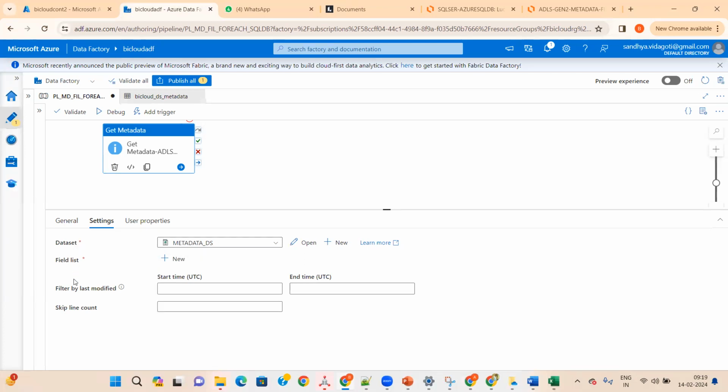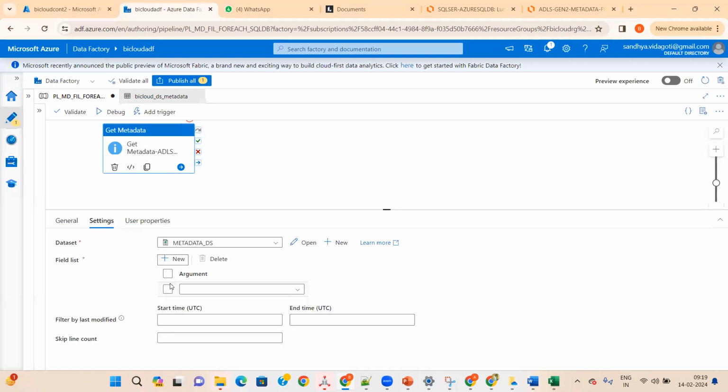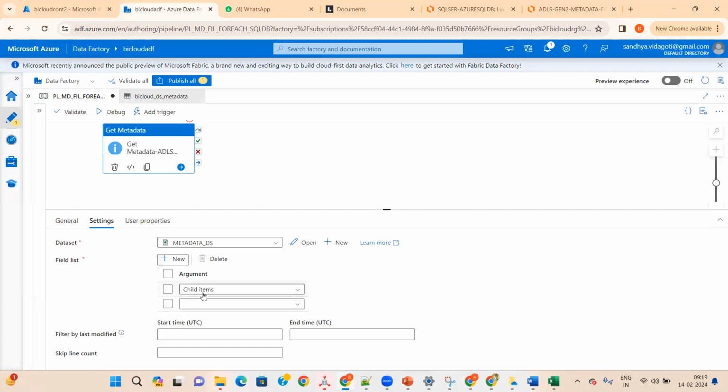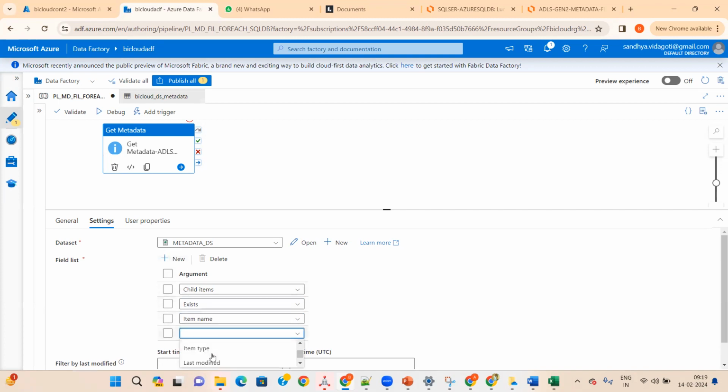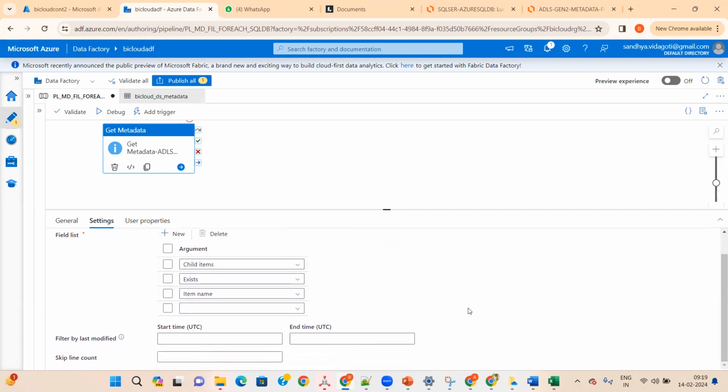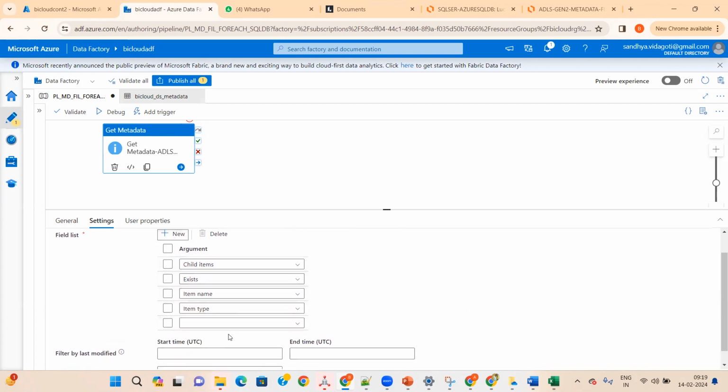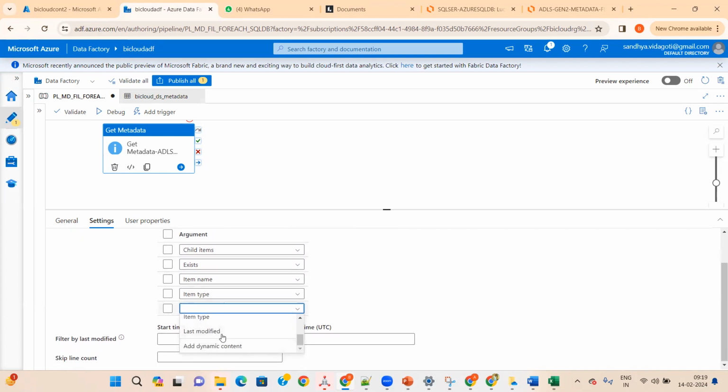And here, these three are very, very important, guys. Here, see, the dataset we added. So the field list is, once I click on this field list, you will get an arguments list here. So child items, I'll tell you what everything is. I'll just take everything here and also explain it. Item name and last modified, okay?